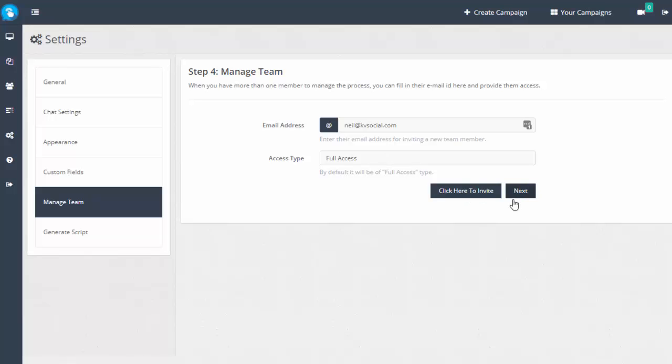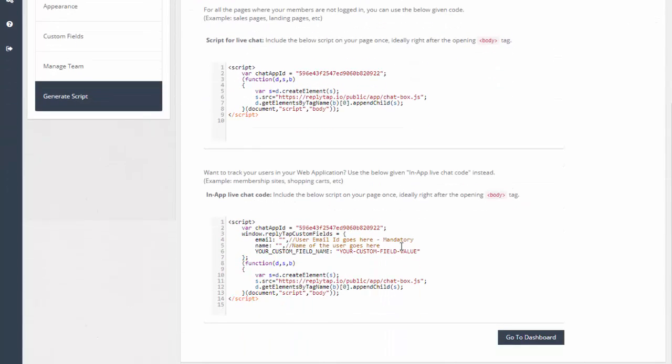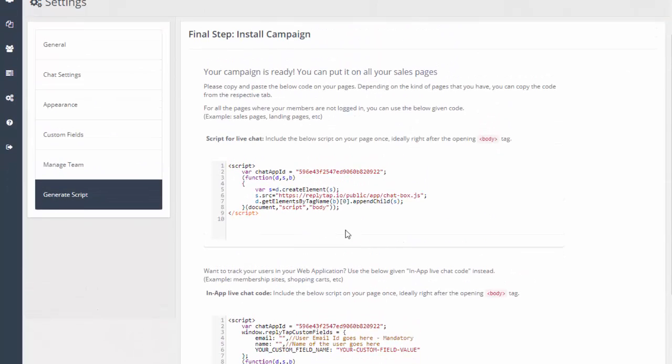Then when you're happy with it, click on next, and you will get two scripts. The first script is the one that you can include on your page where you don't know who your audience coming in is. So these are the pages where your members are not logged in: your sales pages, your opt-in pages, your checkout pages, whatever. As long as you don't have the email address, you can use this chat script.